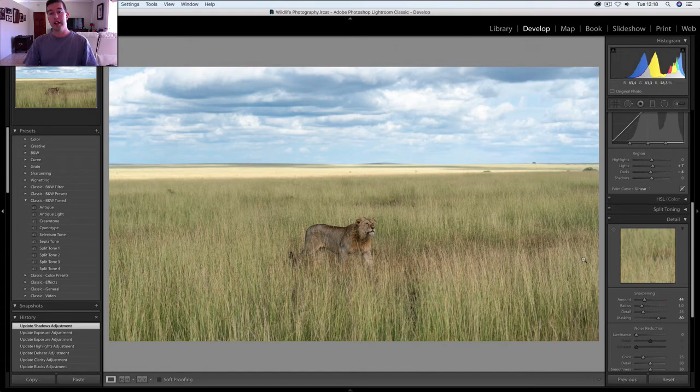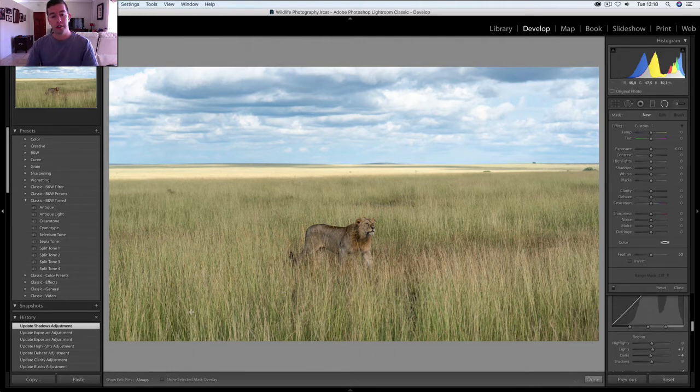Now, as I mentioned, secondly, what I wanted to do is just bring out some of the detail here in the line. And there are a few ways that you can do that. You can either use the brush, an adjustment brush, but in this case, I'm going to use the radial filter just to work on this foreground area. Okay, so something to that effect.